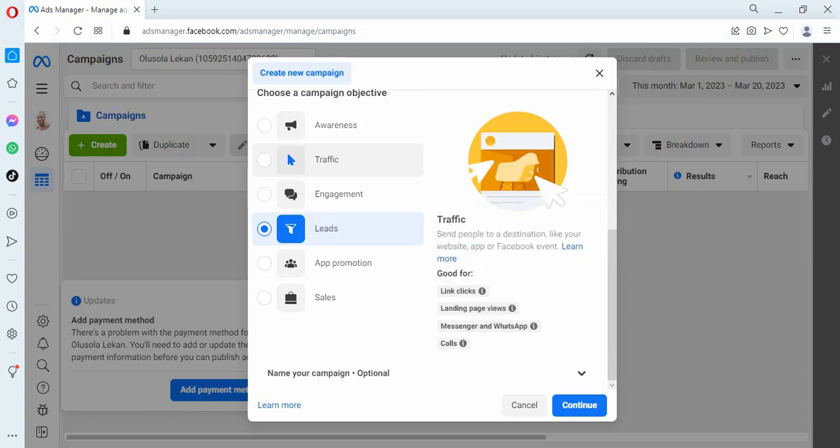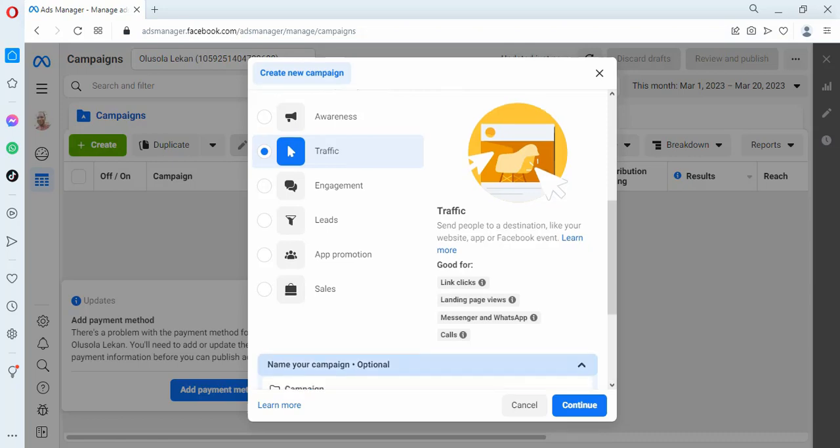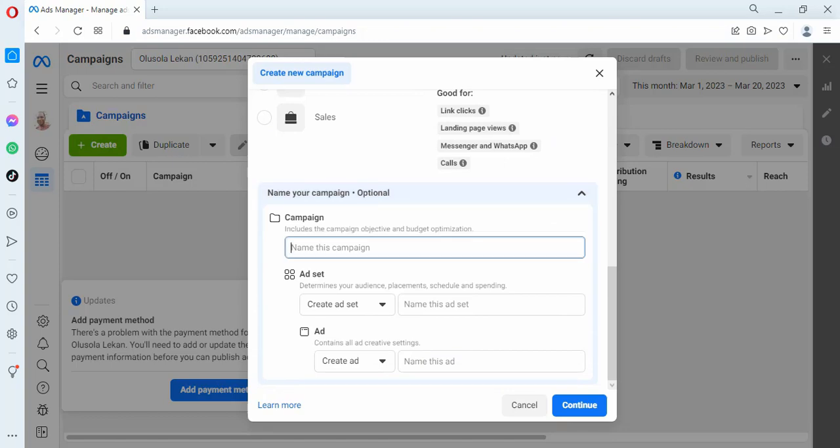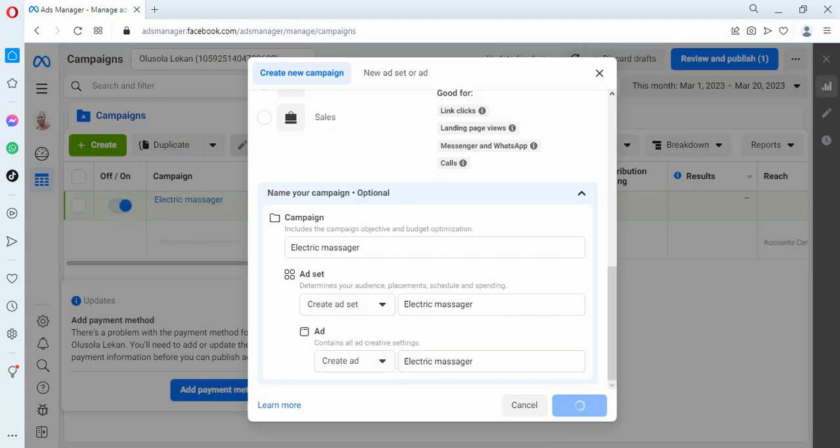Like I said, for this particular training, we'll be talking about traffic. So let's choose traffic, and then once you choose traffic, come down here to see name your campaign, which is optional, but you can click it. Let's name our campaign here. So we are talking about electric. So I can just copy this from here, put it on the ad set section and put it on. What I'm doing here is to name my campaign, name my ad set, and name my ad. I can do this later, or I can also do it here. Okay, so if I'm doing it here, then I click on continue.